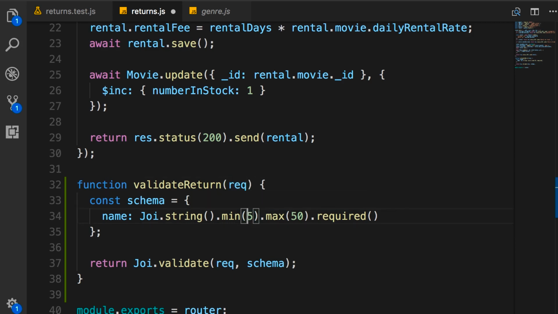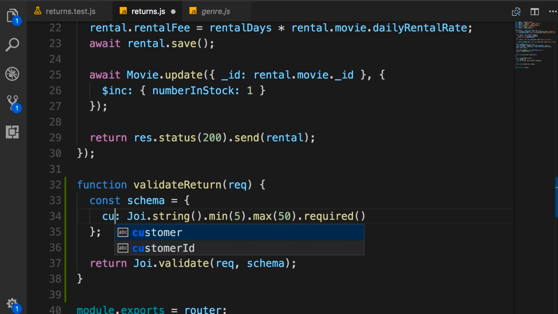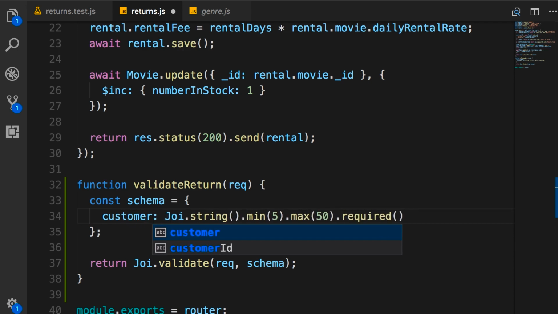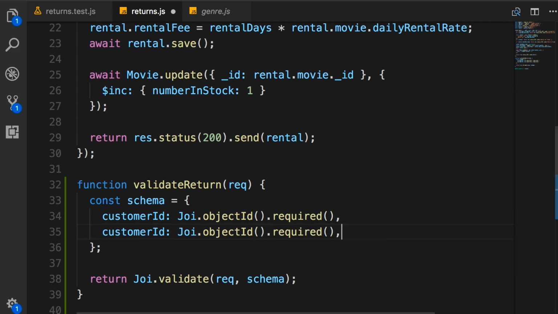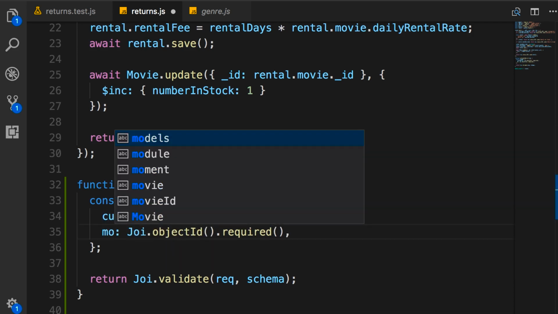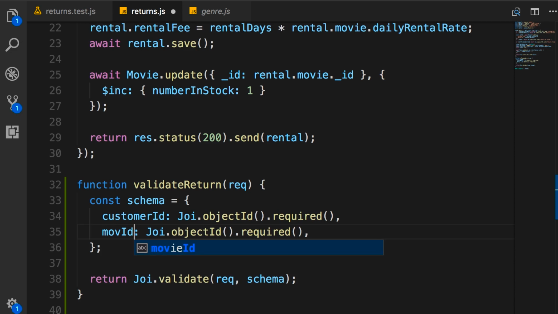Now in this request, we want to have two properties. One is customerId, and this should be an object ID, okay? So a required object ID. Now let's duplicate this. The second property is movieId. So this is our validate function.